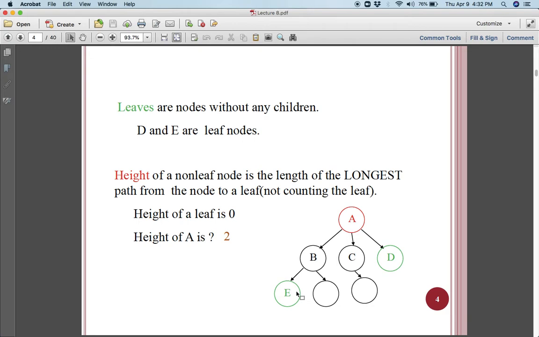Leaves, what are leaves? Leaves are those nodes which have no children. So they are without children, so these we call leaves. So leaves are nodes of the tree that have no children. The height of a node is the length of the longest path from the node to a leaf. This is called the height. So the height is like the opposite of the depth.